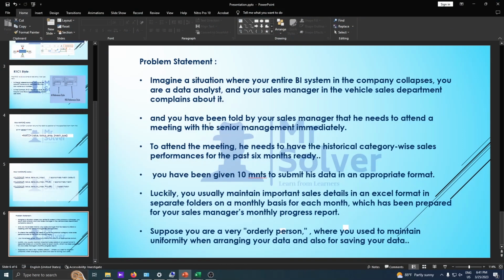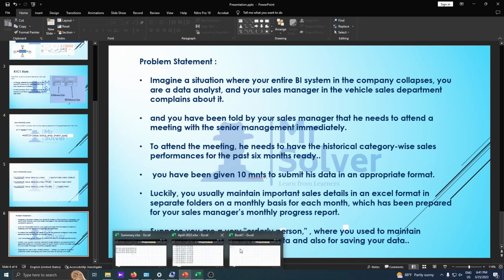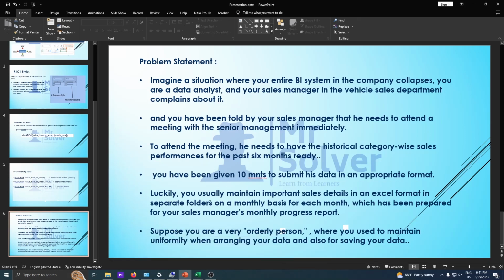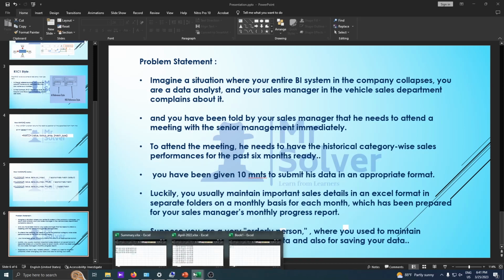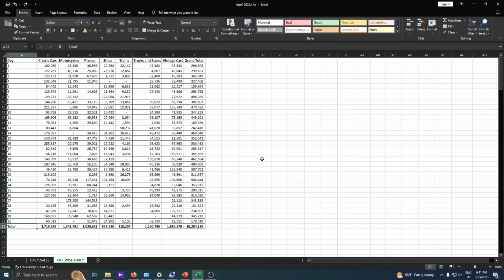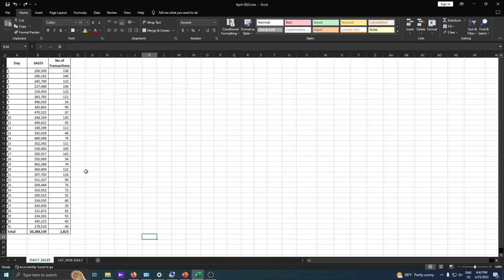As I said earlier, you are a very orderly person who maintains uniformity when arranging your data and also when saving your data. You also maintain important sales details in Excel format in a separate folder on a monthly basis. This is the format you maintain monthly to submit your manager's progress report. The sheet contains only daily sales and the number of transactions. The daily sales sheet contains day sales and number of transactions.